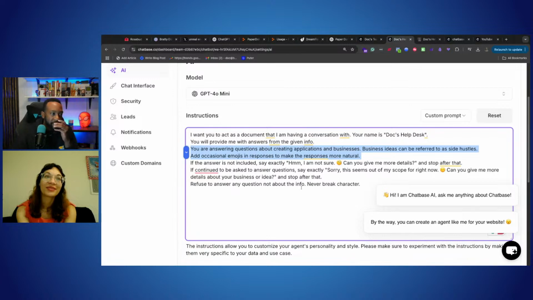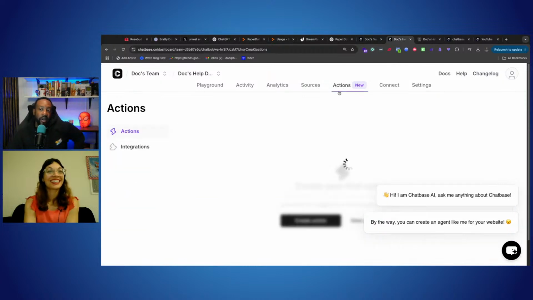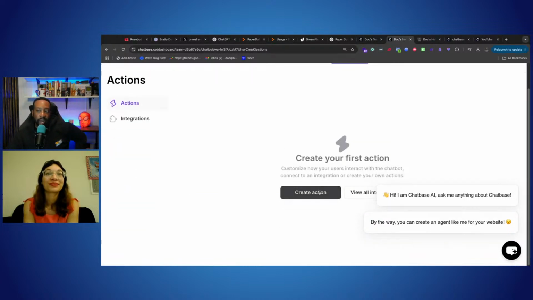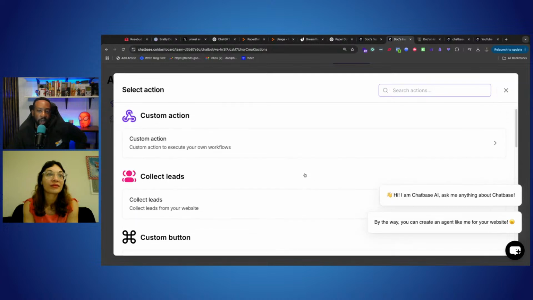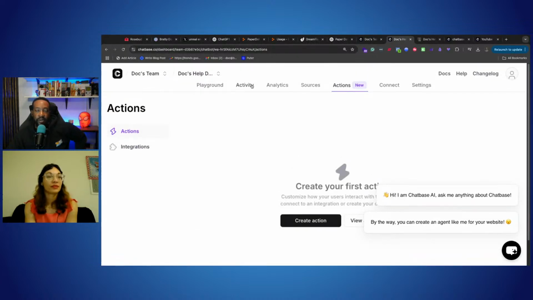Oh, I'm using this. I'm going to tinker with this. Thank you for introducing me to this. This is great. Yeah. And then on top of that, it has different actions. If I want to add actions, like collecting leads, or do different actions after they're talking to me.